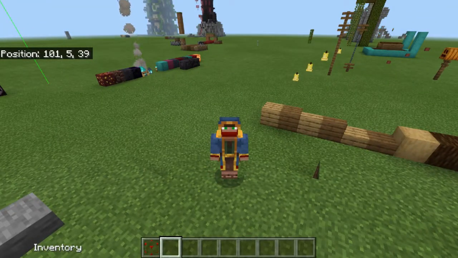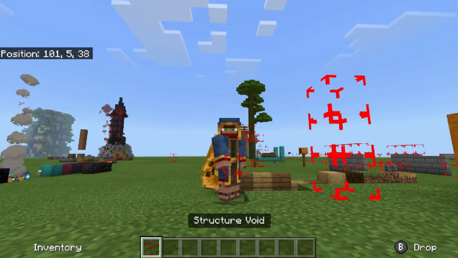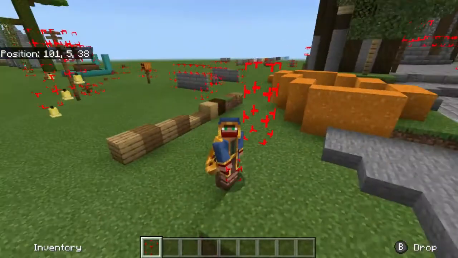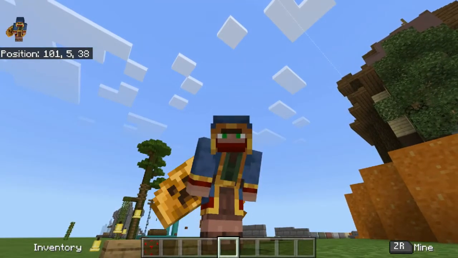Hello everyone and welcome! Today I'm going to be showing you how you can improve your city using vertical half slabs and the structure voids. As you can see all around me, these are a mess, but they are so cool. And I'm here to show you what this is, so let's just get right into it.